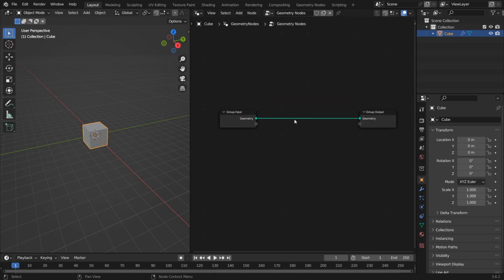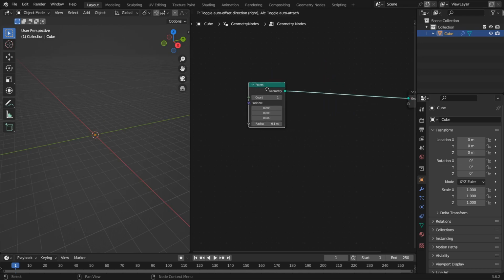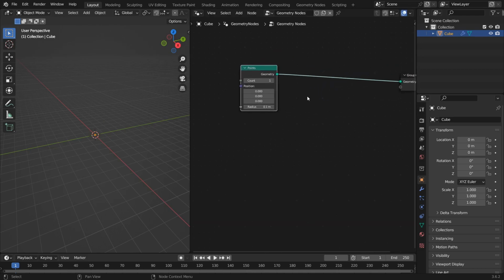The first thing that we're going to want to do is add a bunch of points, and we'll use the points node for that. And then we'll just hook that into the output. We can X to delete that input node because we won't be needing it. And then we'll use a set position node to set the position of the points.